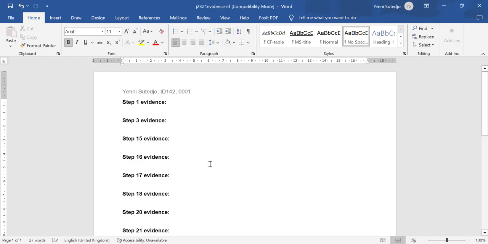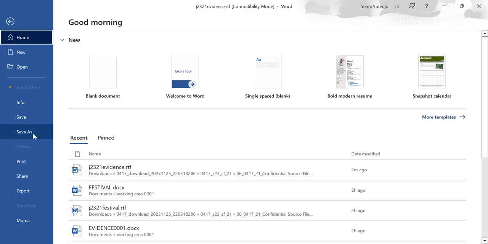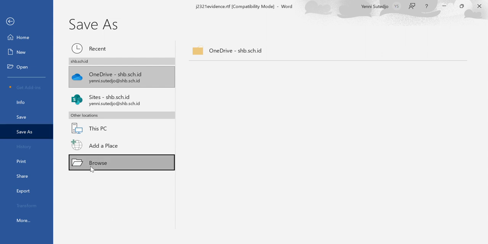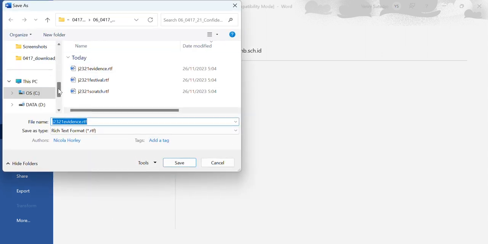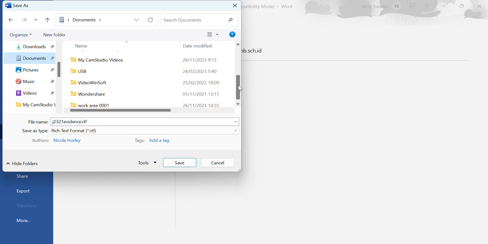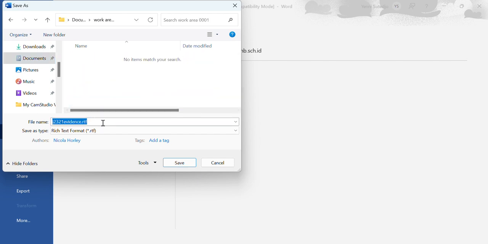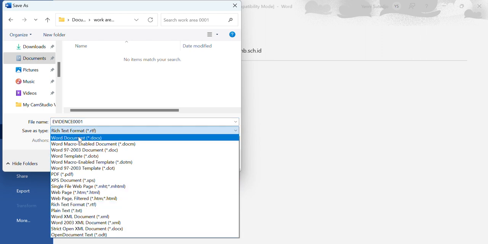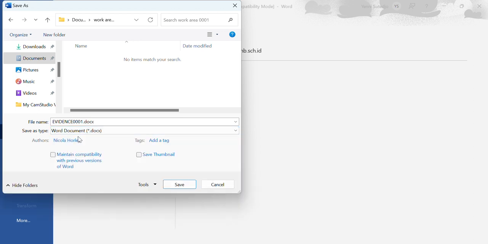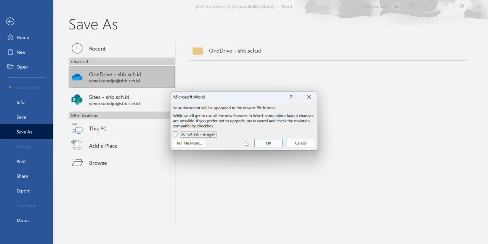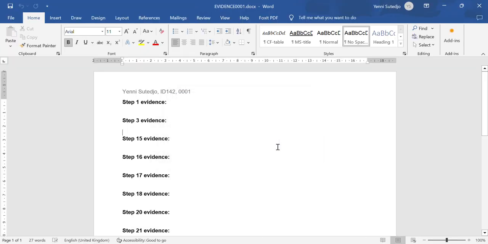After that, I need to save this one into that folder. Since I need to save it in a different folder with a new name, then I will click on the Save As. And then I will go to the folder that I just created. And then I will type evidence 0001, and don't forget, for the save as type, you change it to the default extension from Microsoft Word, DOCX, and then save. If you have this kind of dialog box, just say OK. Done.